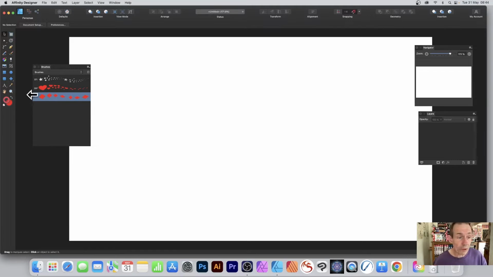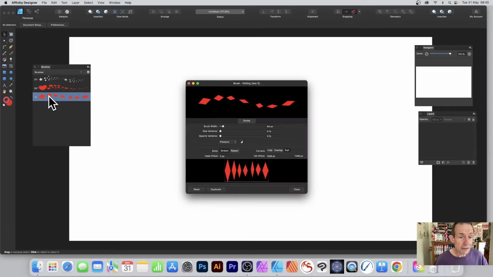However, by default, it puts it at 64, which is not very good. It will also add the brush to your current category. So if you're in a category, dry media, etc., it will add it there. You can always double click and bring up the options to edit the brush. The brush editor in Affinity Designer doesn't come with a huge amount of options.